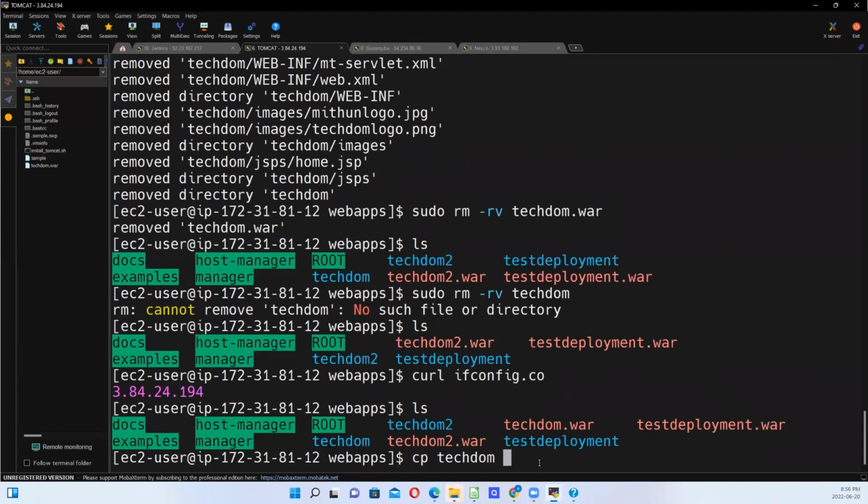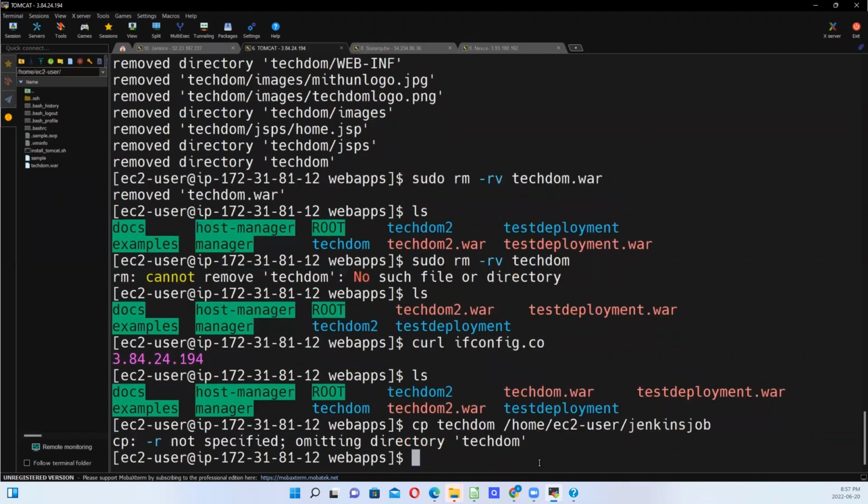We want to move it to /home/EC2-user. This will just prove to us that there was nothing wrong with what we did. That's just Tomcat being Tomcat. So EC2-user, and you want to call this Jenkins job. We'll move it there. We are taking it out of here to the home of EC2-user, Jenkins job. Now that we've done that, oh, CP, I forgot to put -r, sorry about that.